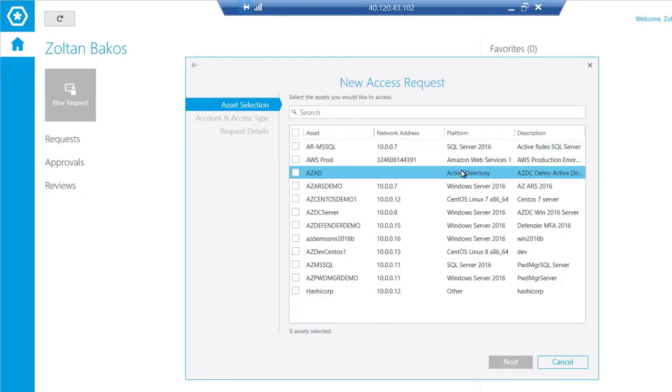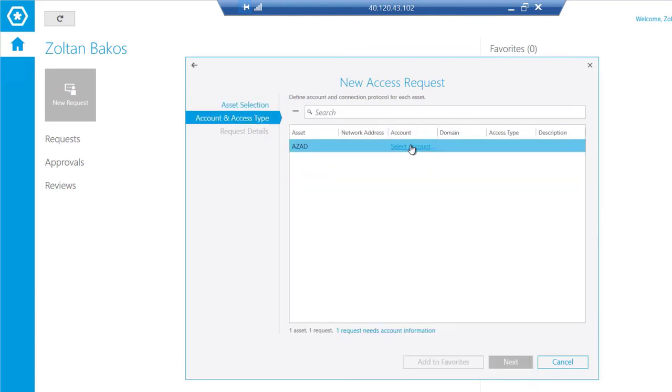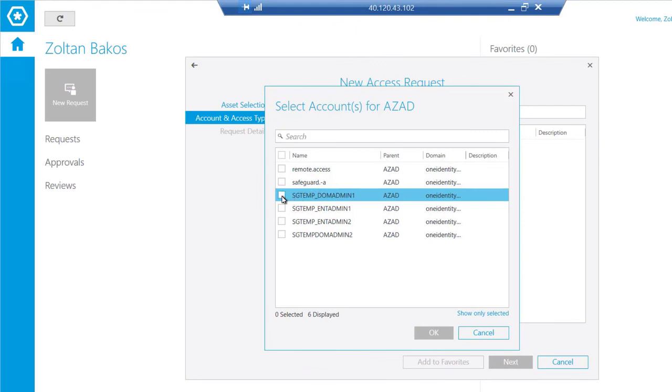We can see all the different resources that Zoltan's got default access to as part of his initial group membership. And in this example, we're going to select the Azure Active Directory here. We're going to select the accounts. So again, these are different accounts that he can check out for credentials. And we're going to select the Safeguard Temp DOM-Admin 1.